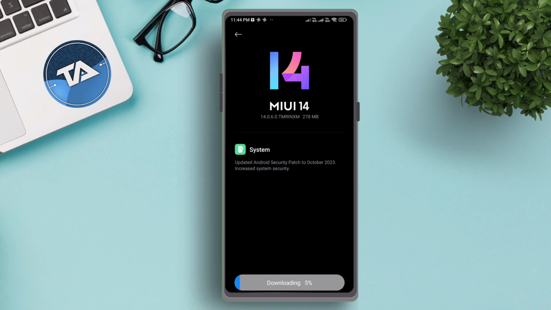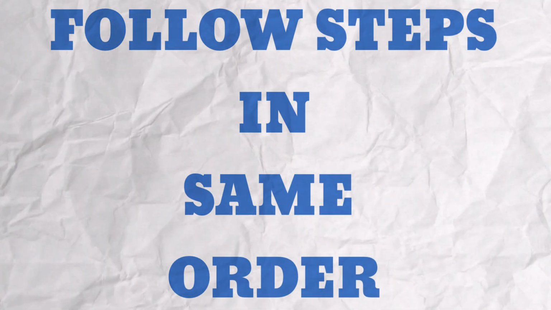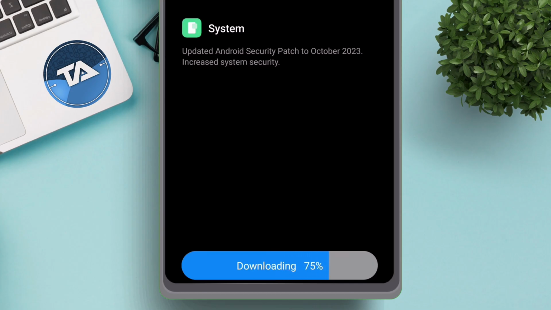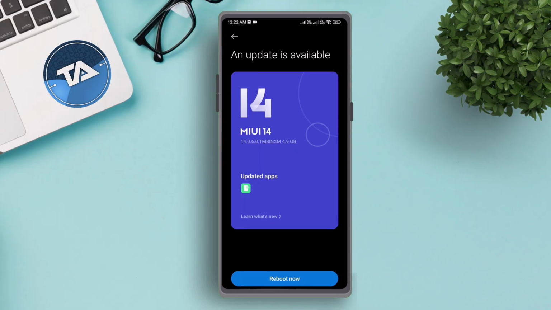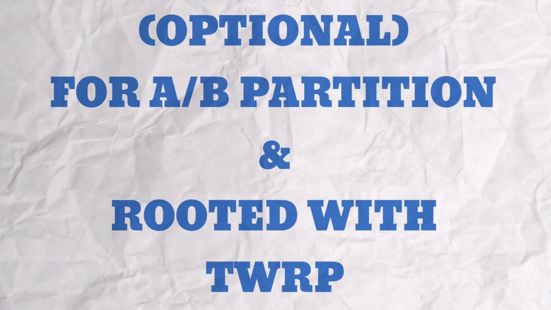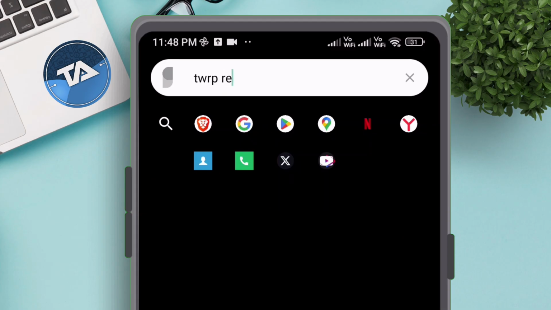I will mention once again, follow the steps in the same order as shown in the video, otherwise you might end up in a boot loop. Once the OTA update is downloaded, please do not reboot the device at any cost. This step is only for those devices having A and B partition slots and rooted with TWRP, but most of the newer devices have it.